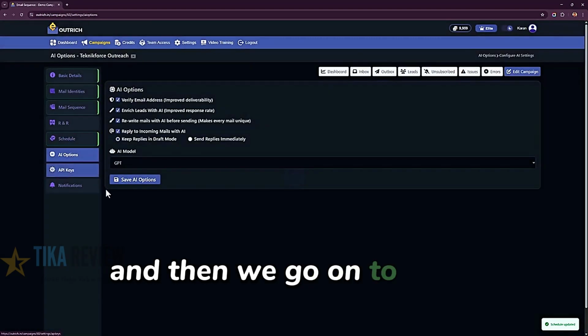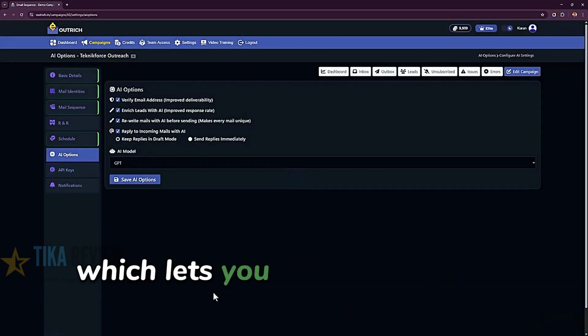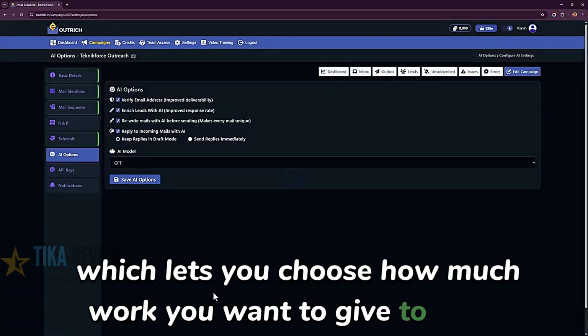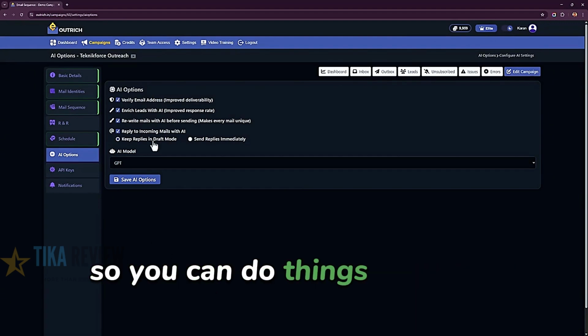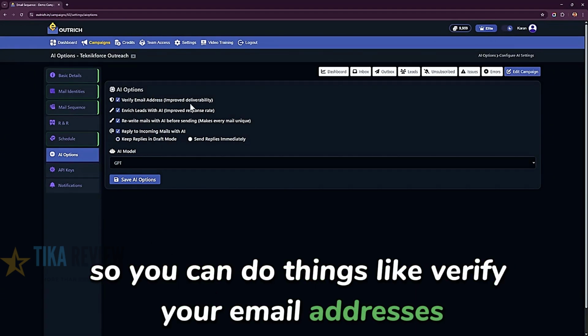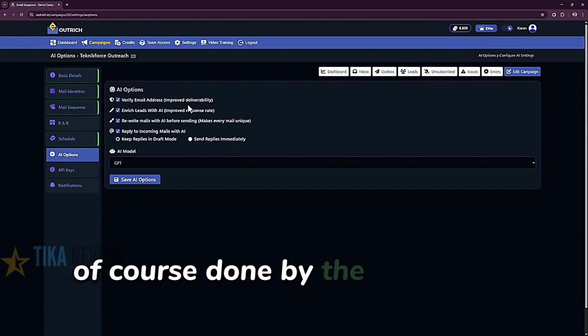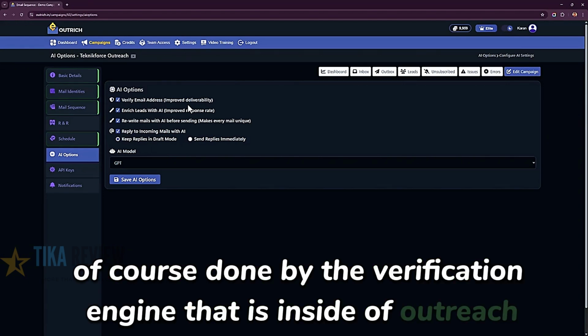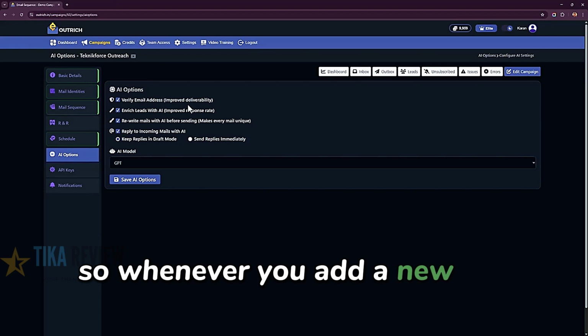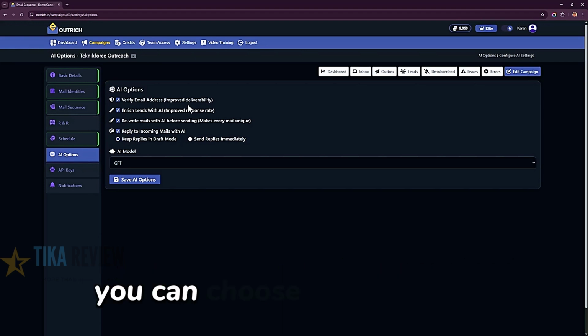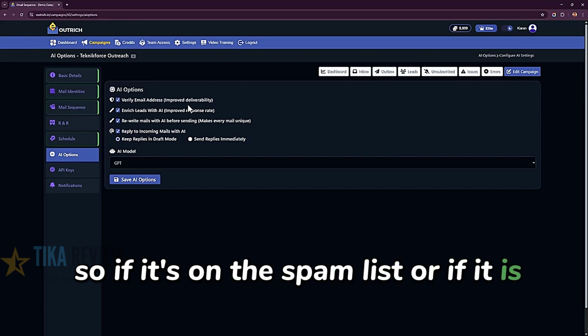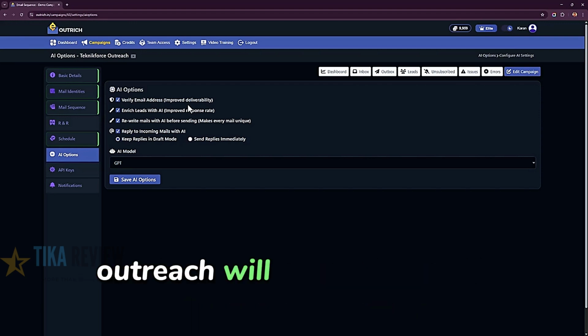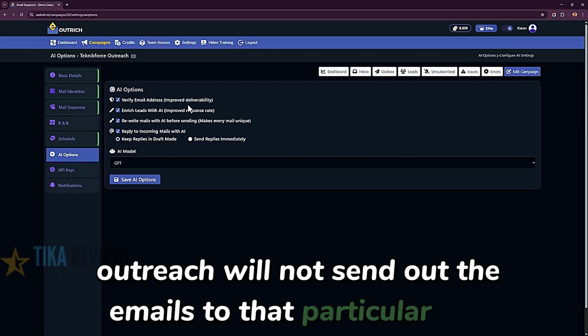And then we go on to the AI options, which lets you choose how much work you want to give to the AI. So you can do things like verify your email addresses. Now, this is of course done by the verification engine that is inside of Outreach. So whenever you add a new lead to Outreach, you can choose to verify it first. So if it's on the spam list or if it is from a complainer, Outreach will not send out the emails to that particular lead.